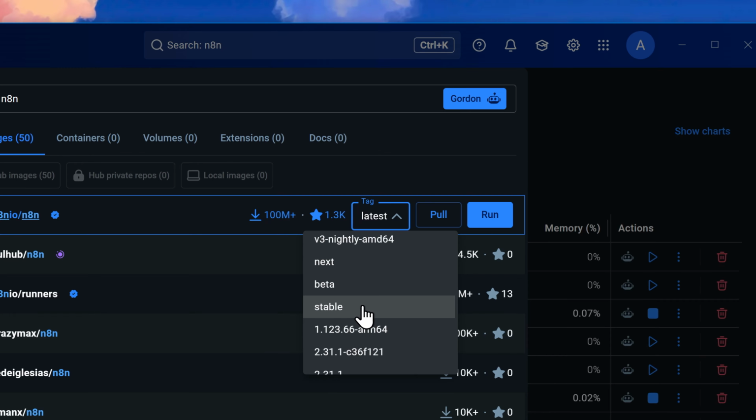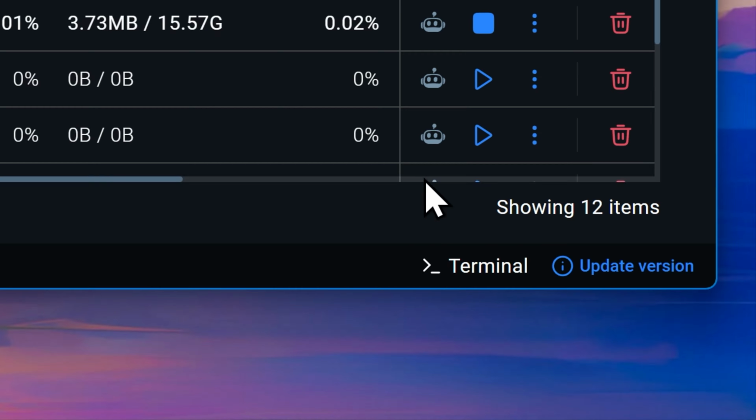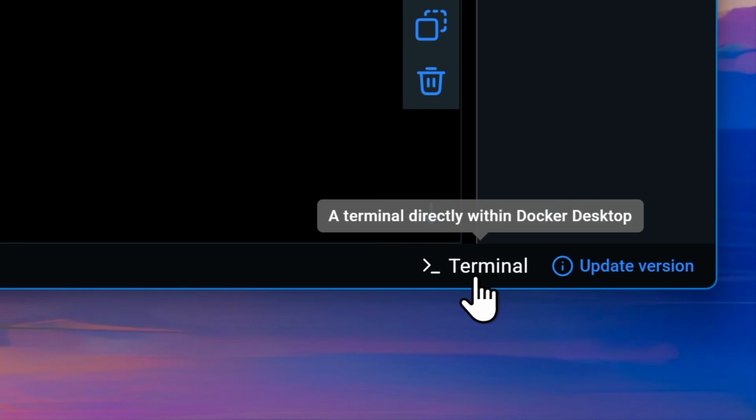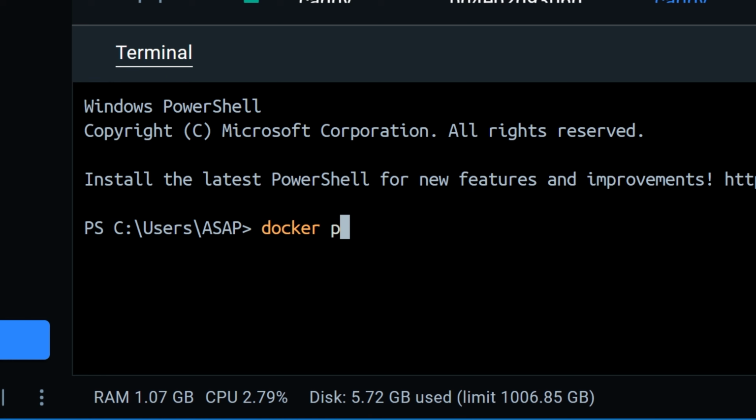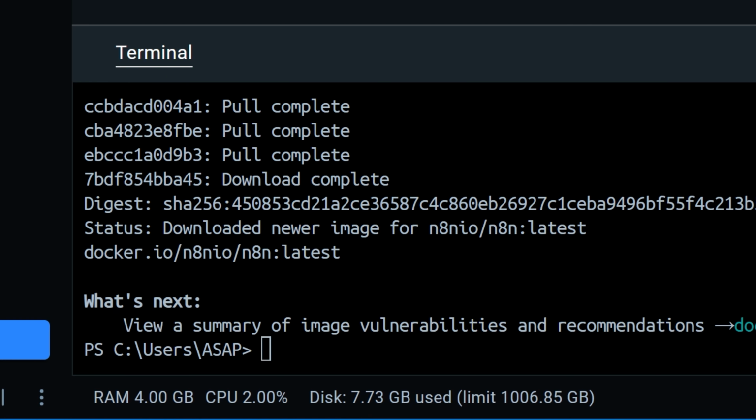For this example, instead of pulling the image from Docker Desktop, let's use the command line to show the complete tagging workflow. Open a terminal and run docker pull n8nio/n8n:latest. This downloads the n8n image tagged as latest to your machine.